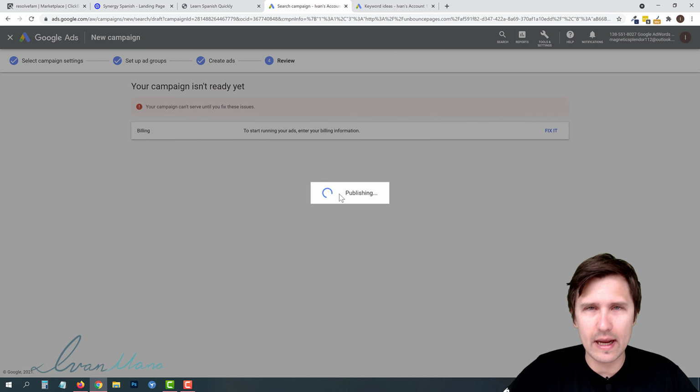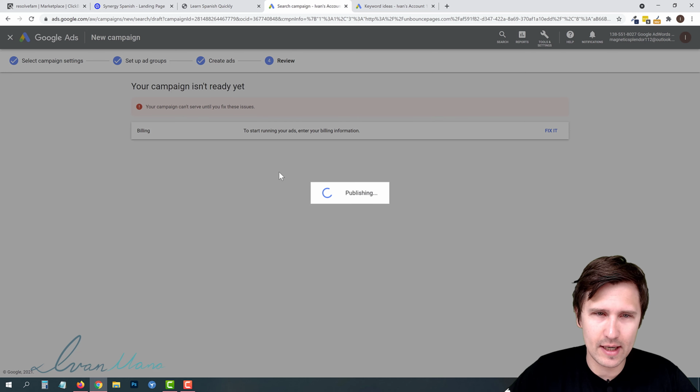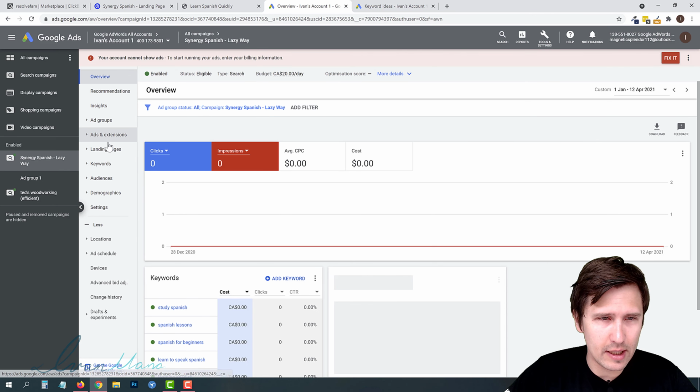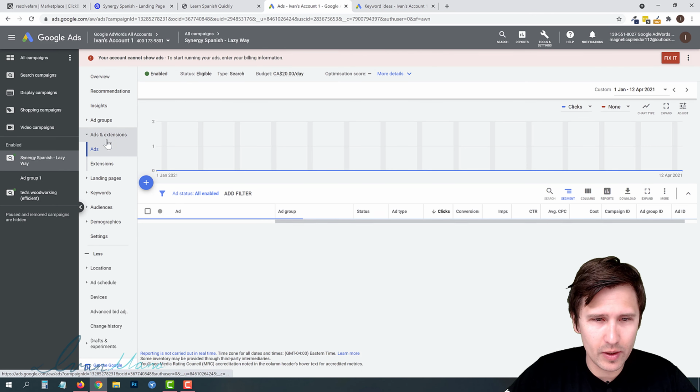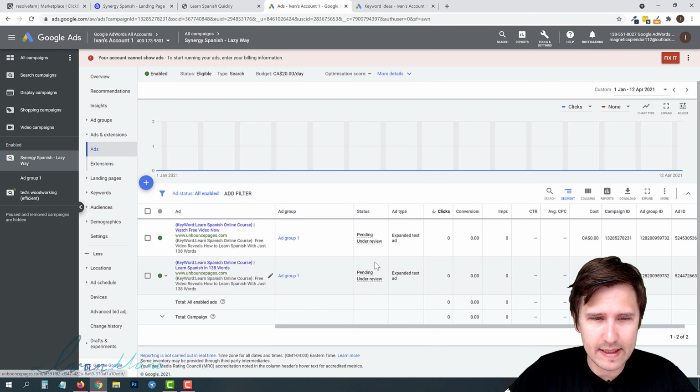So let's just quickly check to see if the campaigns are actually up. Because you saw the ads didn't show up for some reason. So let's take a look and see if the ads are there. Let's give it a second to publish, and then let's go into here. And there you go. Okay, so we do see the ads there, pending review.